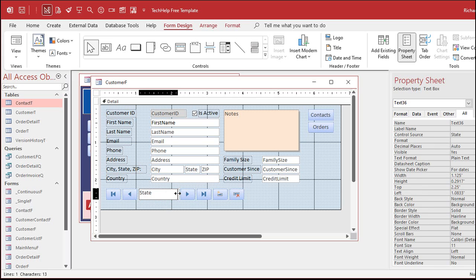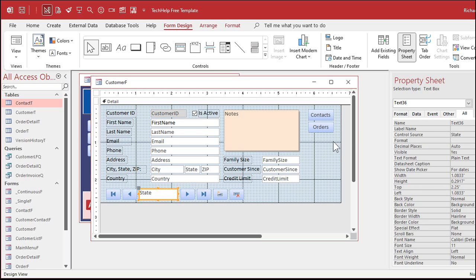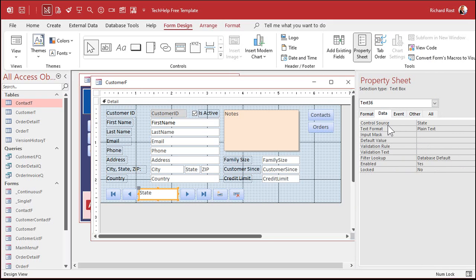And let's go a little bit smaller. Okay, like that. And then we have to go to its properties now. And we don't want it bound to any field. So where it says control source, take that out of there. Because right now, it's bound to the state field. Okay, get rid of that.